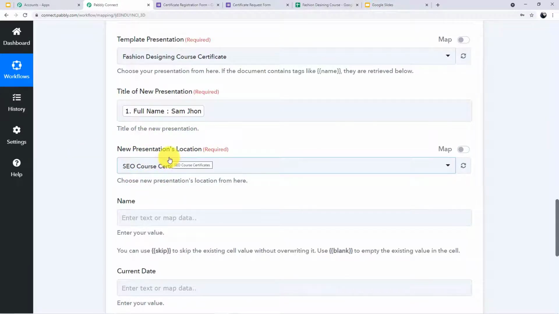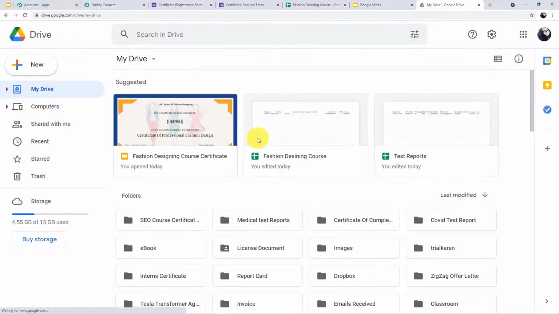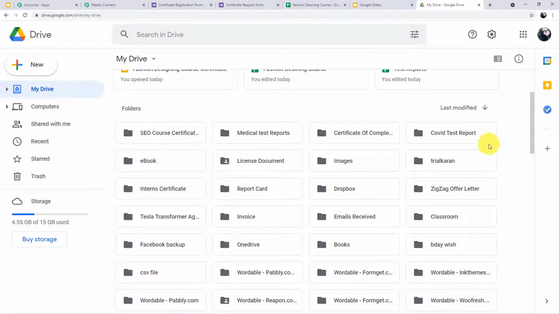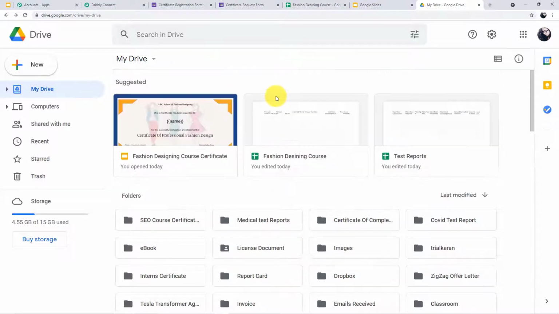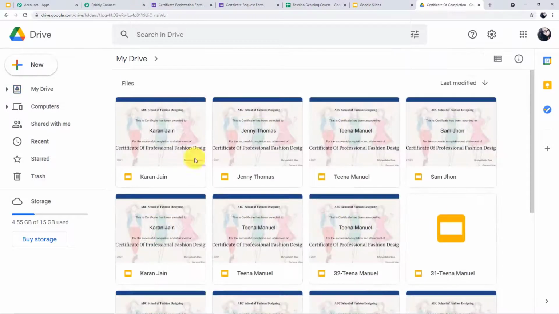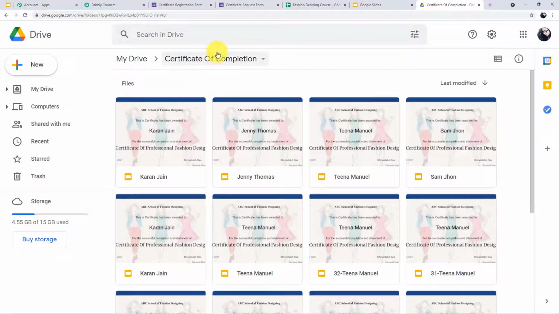So let me go to my Google Drive account, and let me show you where I want my certificates to get saved. So guys, this is my account on Google Drive. You can see various folders have been created here. I want the certificates to be saved in this particular folder, certificate of completion. Let me show it to you. I want all the certificates to get saved here.